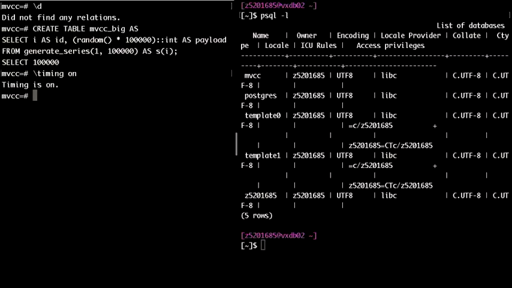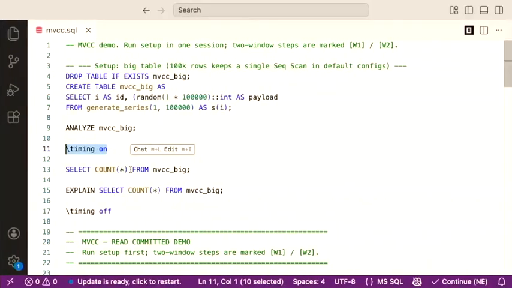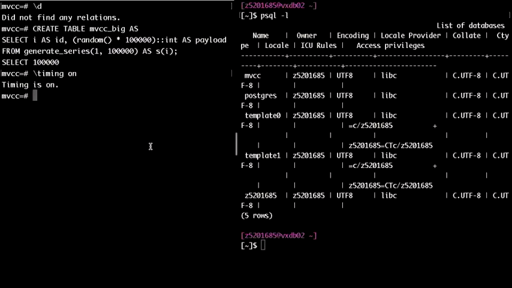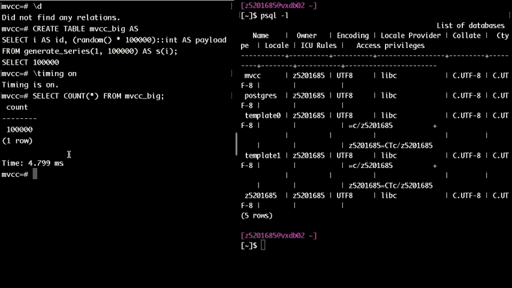So let's turn timing on. If I want to count the number of rows in here, what can we do? I'm lazy, so I'm not going to write this code. We can paste it in here. After you turn timing on, it will give you the running time of each query. This running time is like 4 milliseconds. This is all right, because we only had like 100K rows.